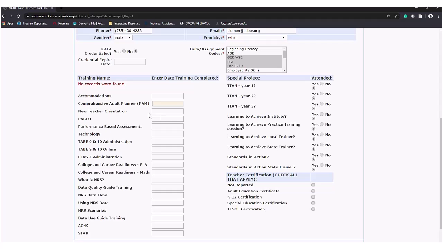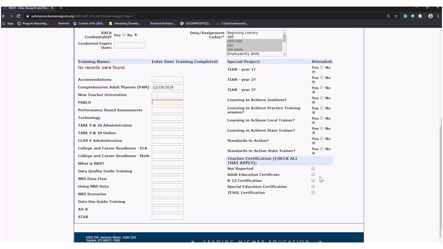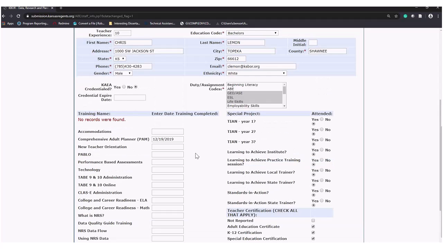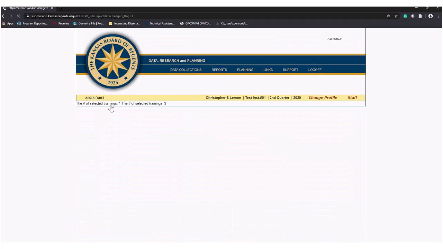Please enter the dates that they complete some of our trainings. So the PAM training, the date they complete this. New teacher orientation, if you do that. Change that to AESIS. The NRS, NRS data quality, NRS data flow, whether or not they have certifications: adult ed certificate, K-12 certificate, special ed certificate, TESOL certificate, and then save that.